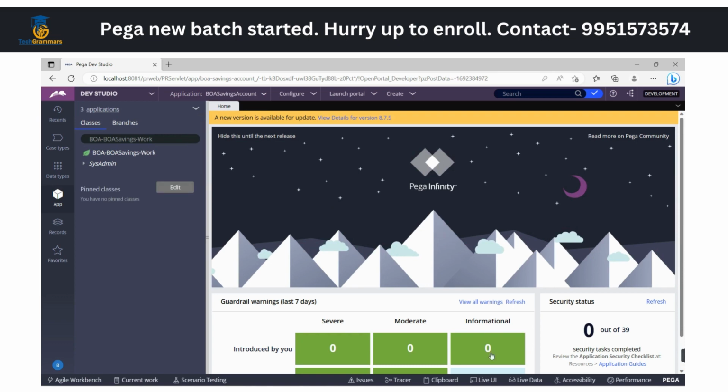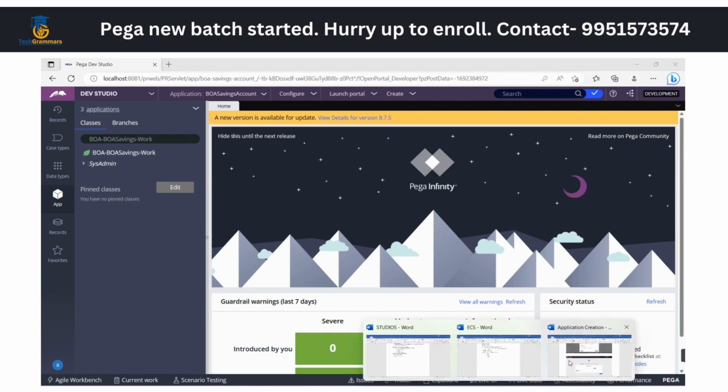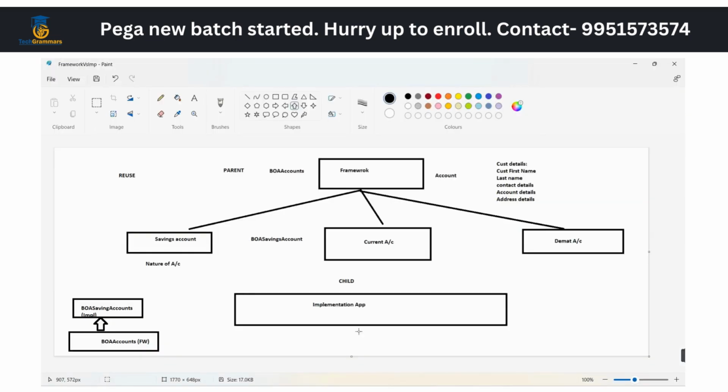Now, can anyone say how many types of applications we have right now? Three applications. What are those three? Framework, implementation, and base. Perfect answer, it's the perfect answer which I am expecting. So I need to note it.